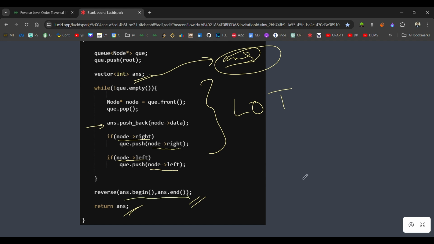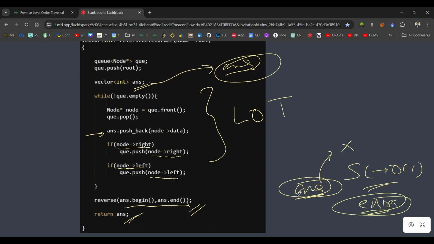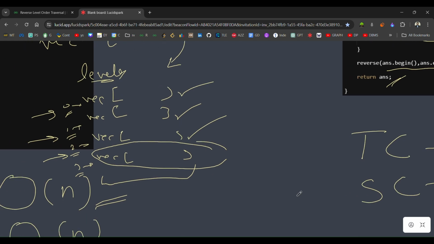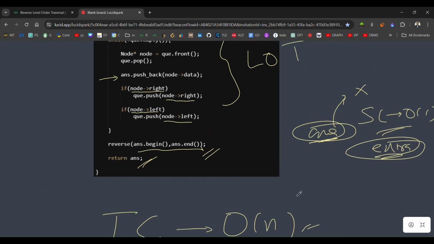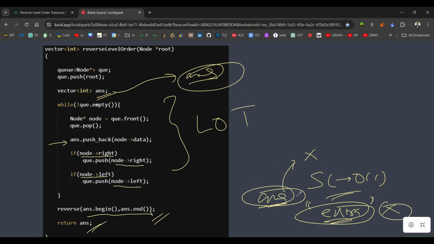If you want to ignore this, because the answer vector is anyway the vector that we have to return, then I can say space complexity is O(1). So we are not taking any extra space, right? So in a way this is more optimal than the other one. It totally depends on how you see it. If you are looking for extra space, then we are not using any extra space. So I can say in a way this is the most optimal answer.